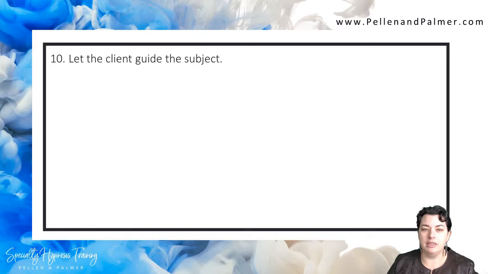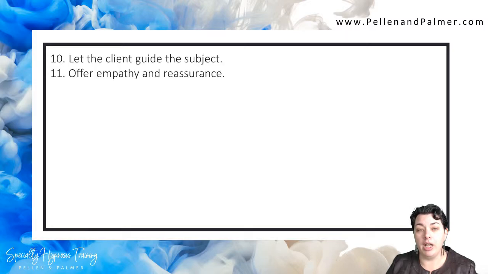Step number 10 is to let the client guide the subject. If they want to talk about something else, then allow them to do that and then guide them back to the cause. Step number 11 is to offer empathy and reassurance that it's okay for them to completely express themselves within this session, that it's completely okay for them to talk about forbidden subjects and things like that, and offer empathy towards them. No judgment, let them get it out of their system.